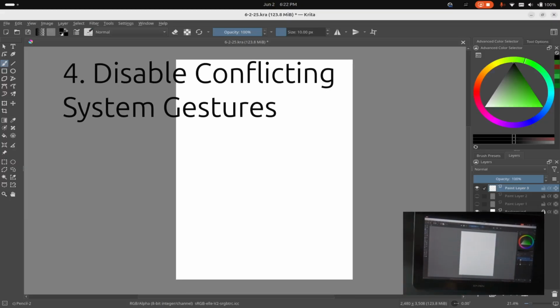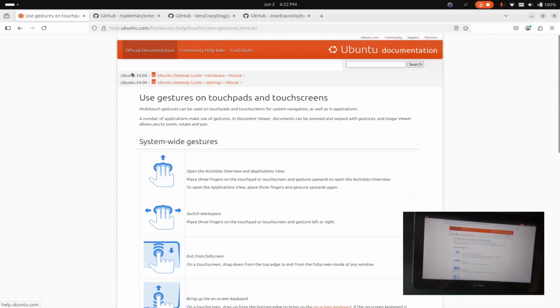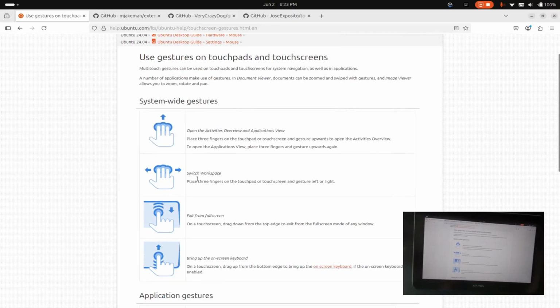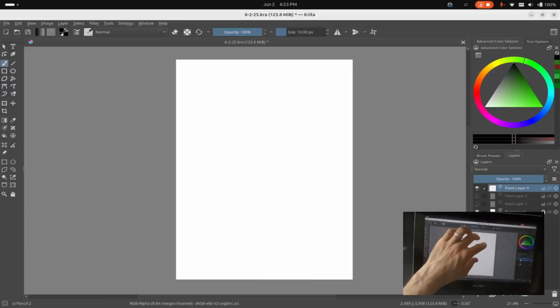Now I did have some problems with my three finger rotate by default. The reason is on my Ubuntu 24 computer, three finger drag by default switches your workspace. Let me show you the documentation for Ubuntu. These are the default gestures for the touchpad and touchscreen, and you can see that there's a workspace switcher here with a three finger drag. So that was interfering with my three finger drag to do a rotate here. It would just switch the workspace every time and I couldn't get it to rotate.